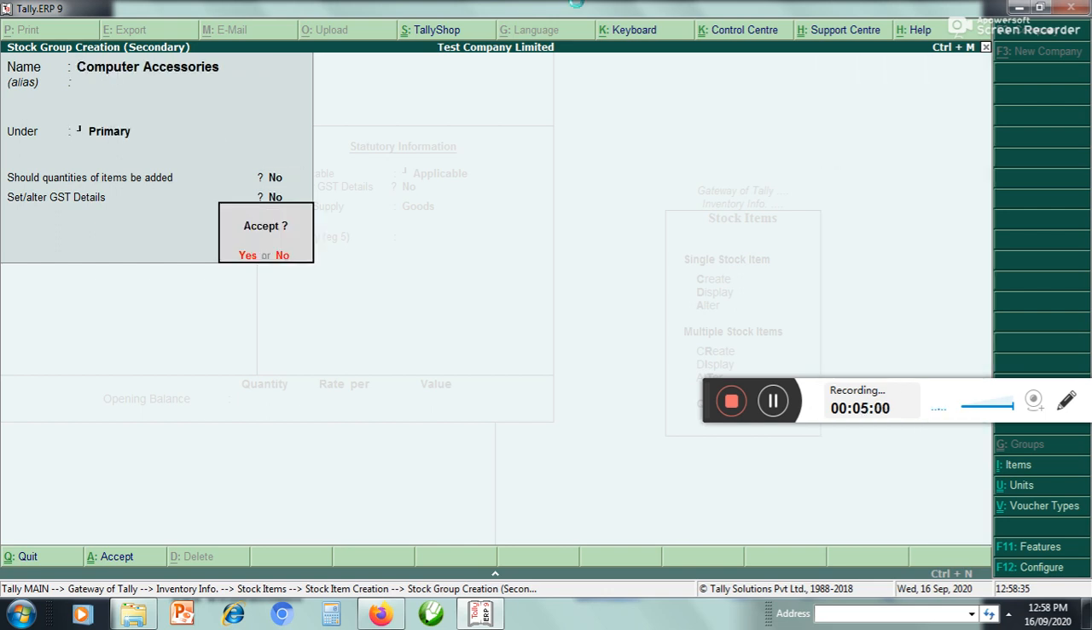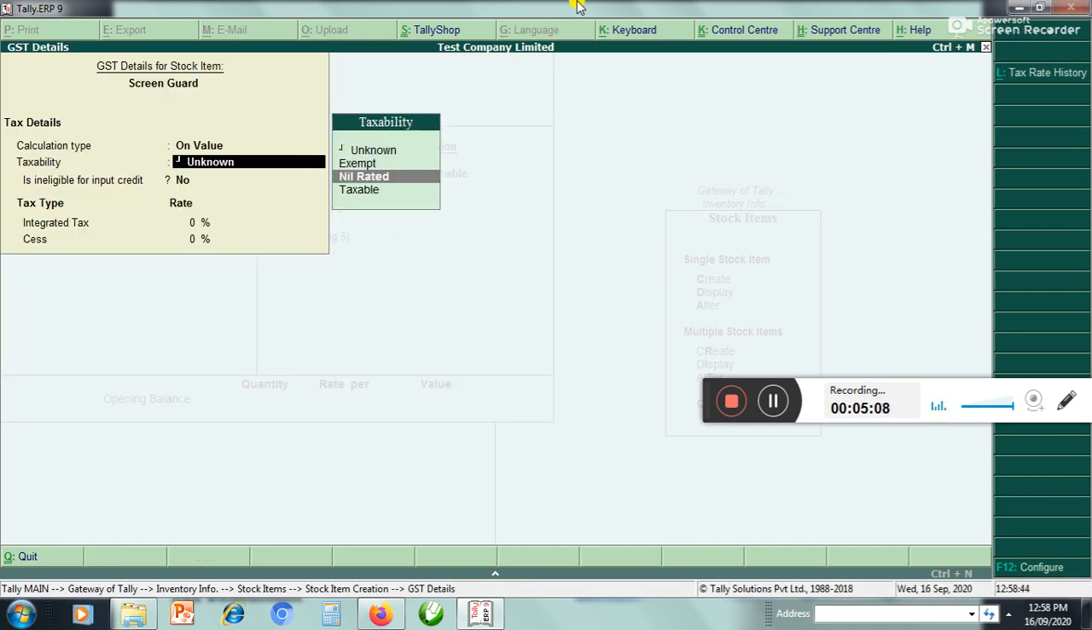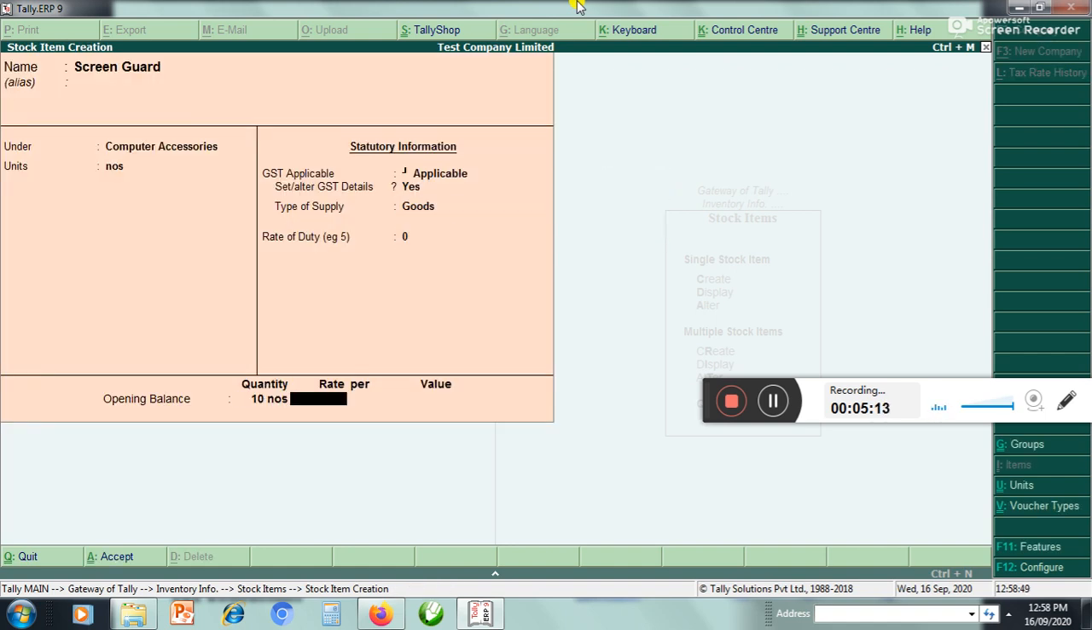Okay, so here I'm selling in numbers, GST, taxability. Assume that this taxability is yes taxability. Assume that this is a 5% item. Okay, we have 10 screen guards at the rate of 300 rupees each.